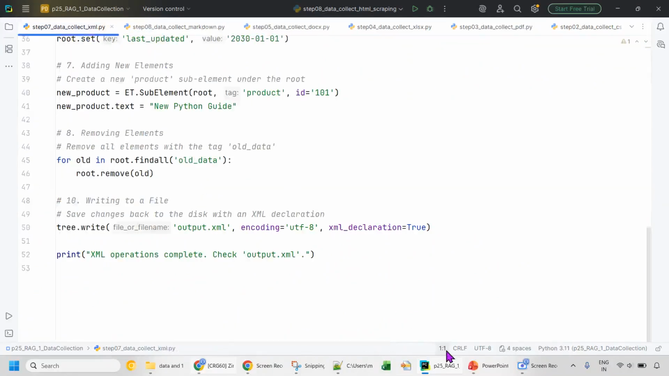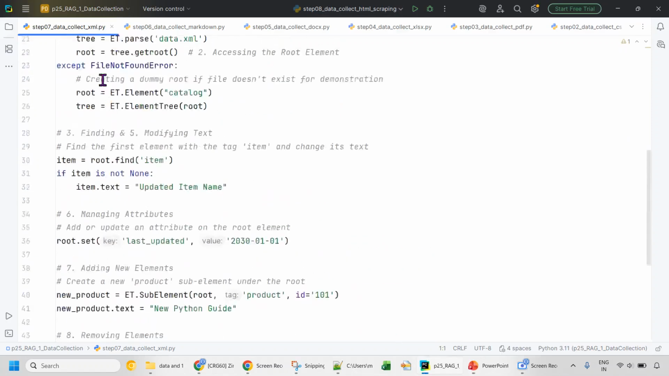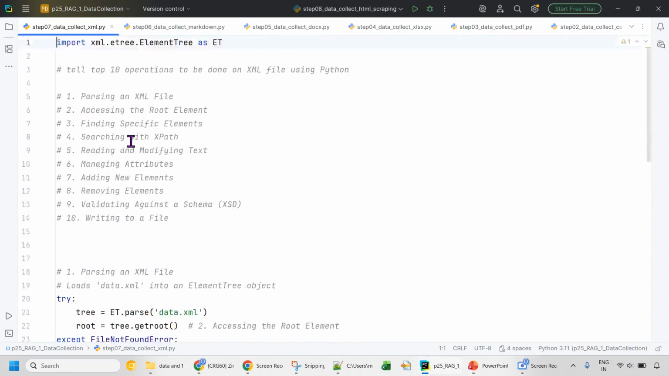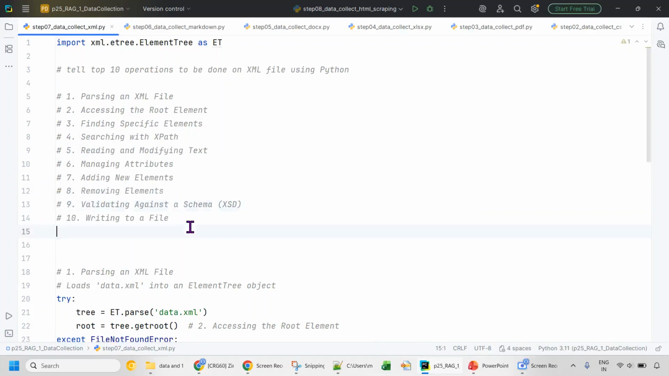Okay, MD file and docx file. So, XML file. Again, we can parse the XML, access some elements, root elements or nested elements, searching with XPath, or common XPath and so on. Reading and modifying the text, managing attributes, adding elements, removing elements, validating against schema, and writing to a file. So a lot of things we can do on an XML file.